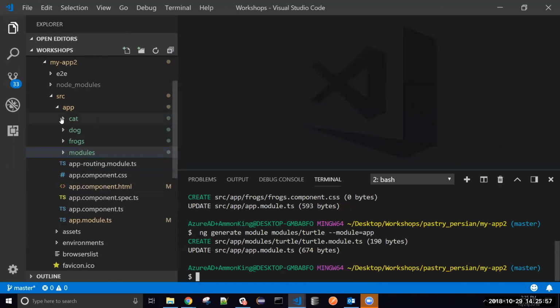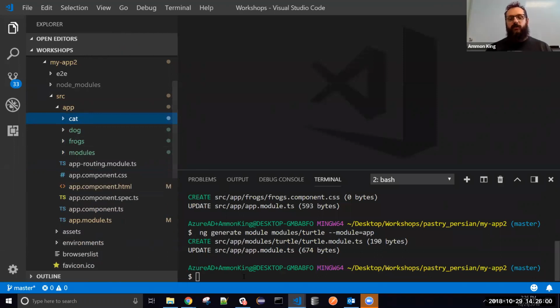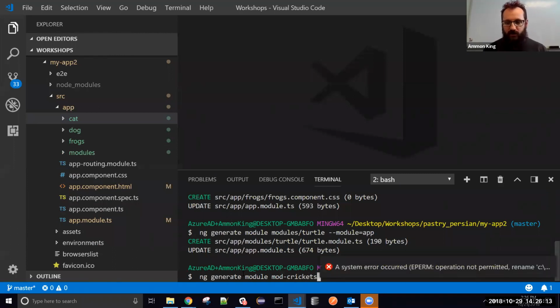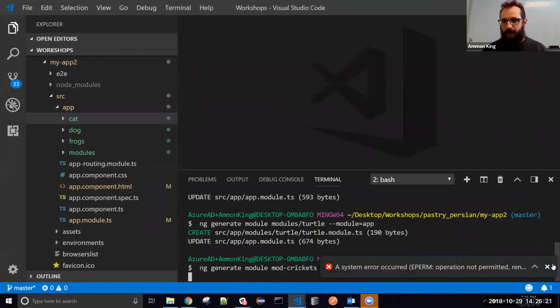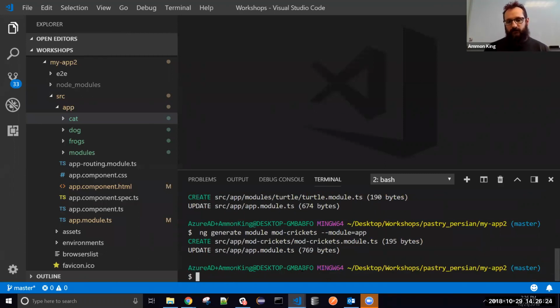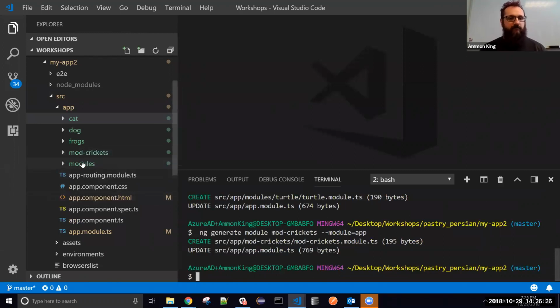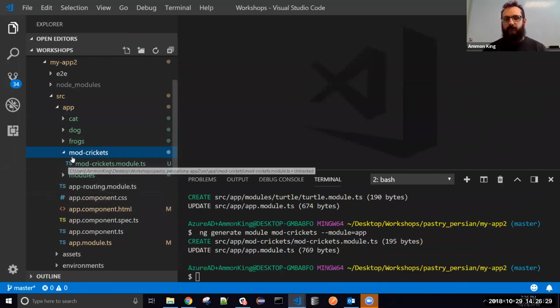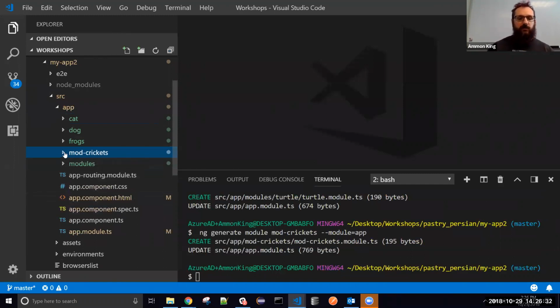Well, thank you for answering that. Maybe I named them differently too. Maybe I wanted to give the folders a little bit better naming. Maybe instead of a modules folder, I wanted mod dash crickets. And then dash dash module equals. That's a version error there. All right. Maybe I wanted to name them all of my modules with mod dash, or all my components like com dash or something.